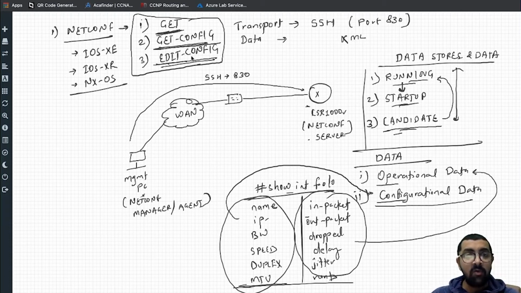So this is how NetConf actually works, by using SSH as the transport protocol and XML as the data, and the targets, or you can say data stores, that it uses can be running, startup or candidate config, and the data can be either operational data or config data. Make sense? This is the overview of how NetConf actually works and what all the operations are that are supported in the NetConf protocol. Make sense?